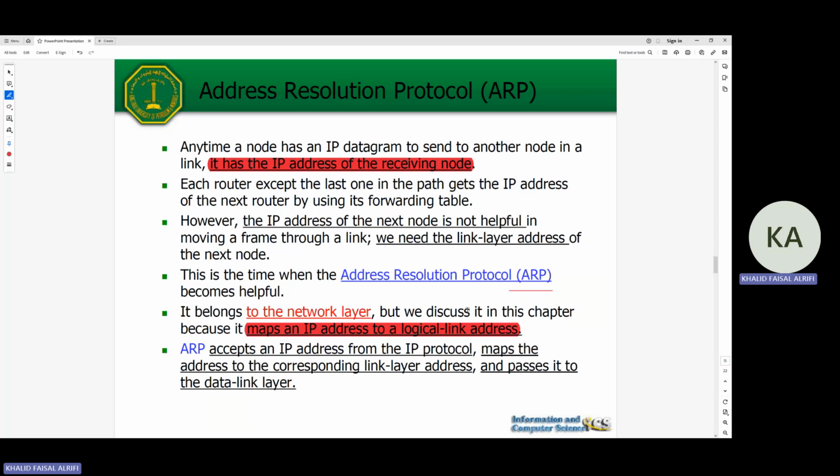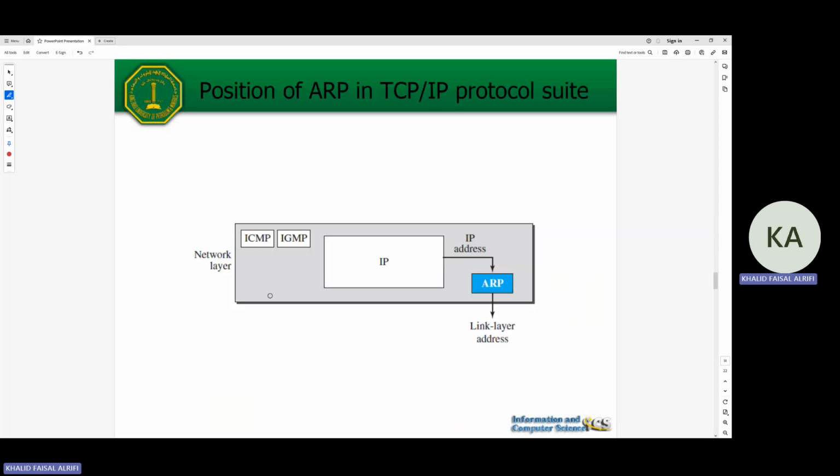Before sending the data to the link state layer from up to down, it will also tell it about the IP of the sender and receiver. So ARP accepts an IP address from the IP protocol, maps the address to the corresponding link state address, and passes it to the link state. So here we have the network layer. At the end of the network layer, when I'm about to send my data to the lower layer, which is the link state, I will also provide the IP address to the link state layer.